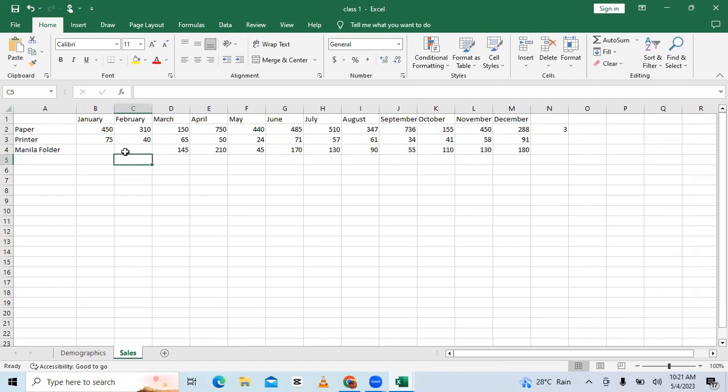So count counts cells that contain numbers. Counter counts cells that contain numbers, text, and errors. Then count blank counts the blank cells that you have in a range. Right. Okay. So let's move on.